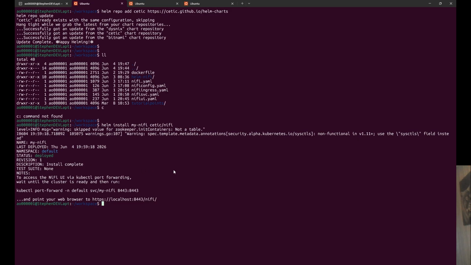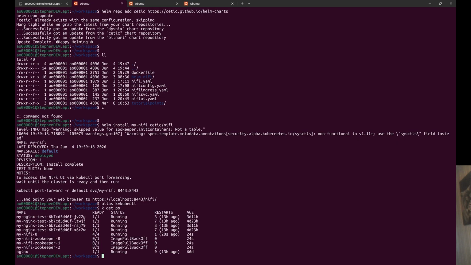Now, if I get the pods, I've created an alias for kubectl called k, so it's easy for me to type. So I say k get pod, get pods. You can see NiFi is running. My NiFi is running, and the Helm chart comes with Zookeeper.